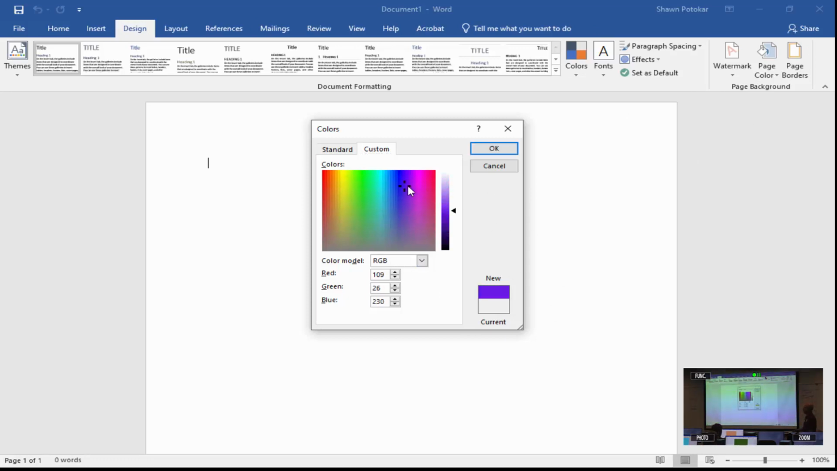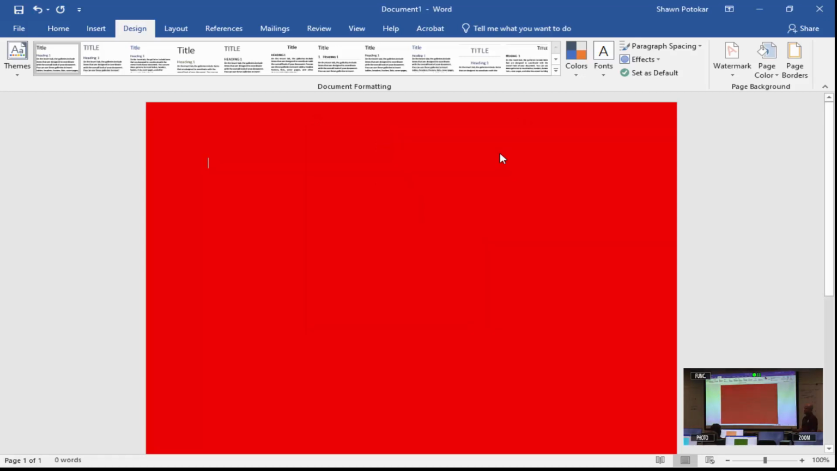So go ahead and pick a color. I'm just going to pick a red. I'm going to darken it up a little bit. Hit OK, and that'll just give you a page color. Okay, kind of boring, it's kind of flat like that, so we're going to spice that up a little bit.